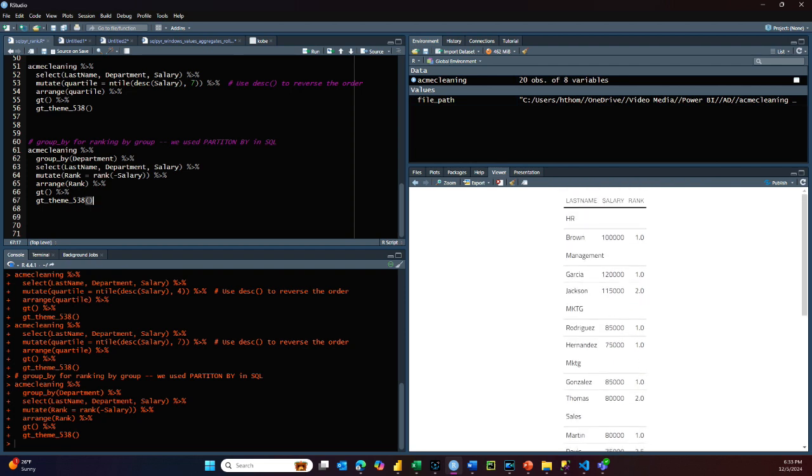That's it for the window ranking functions in SQL, Python, and R. The next one will be, I believe, the values functions. I get to work on that.